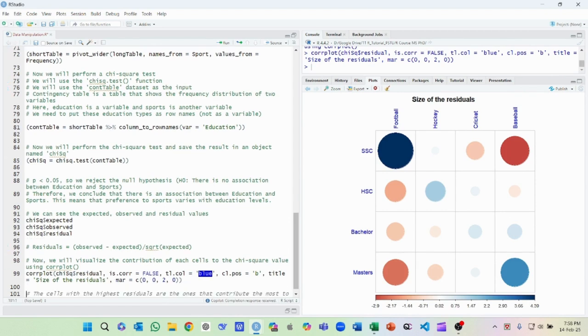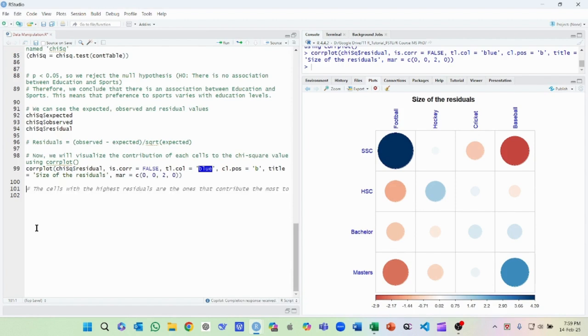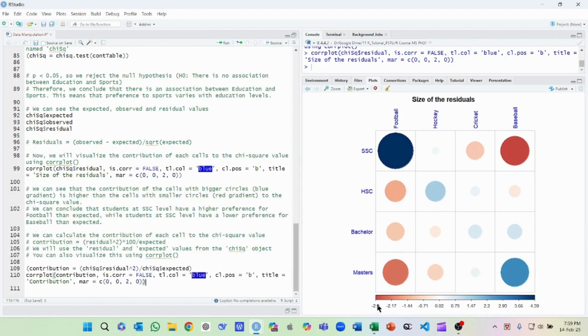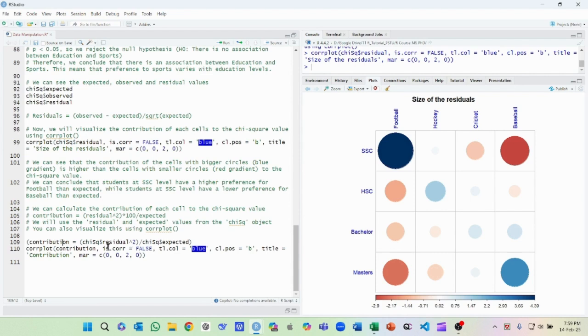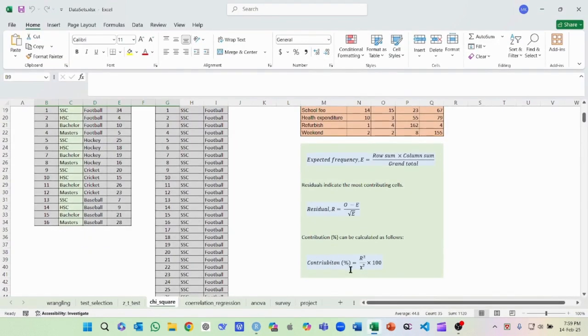In the same way, we can calculate the contribution. Because this is mixed with negative and positive numbers, we can calculate the contribution of each cell to the chi-square by removing the negative sign. So this is the formula: the residual square divided by the expected value. This will give you the contribution. Here you can see the formula of contribution, residual square divided by chi-square value.